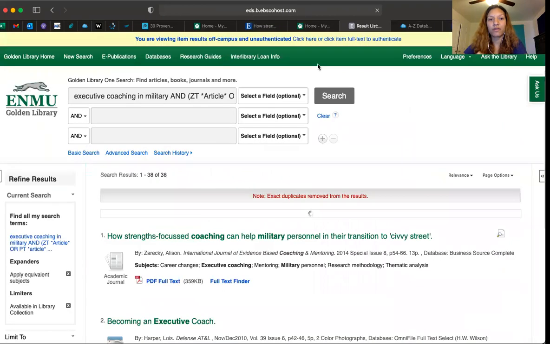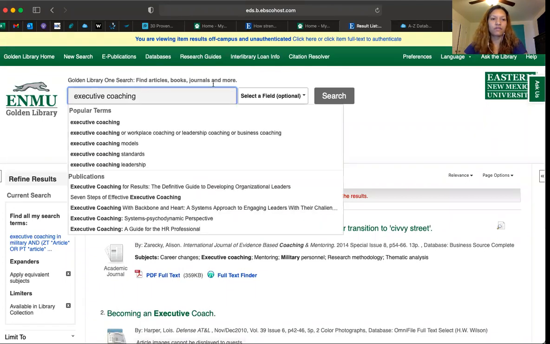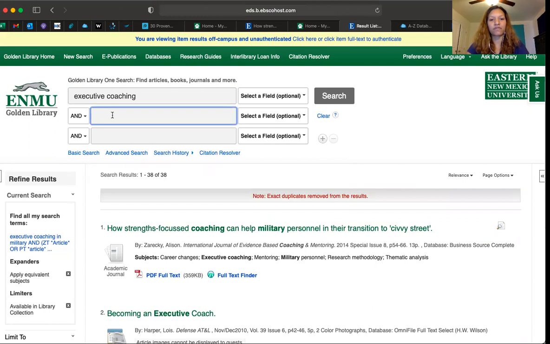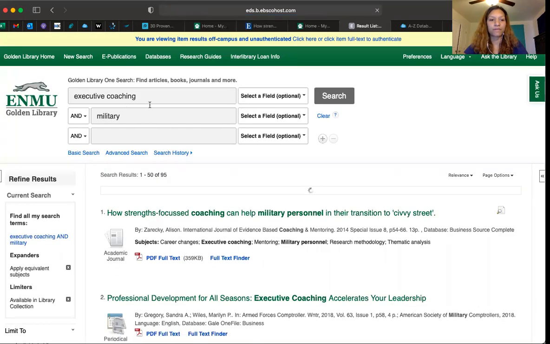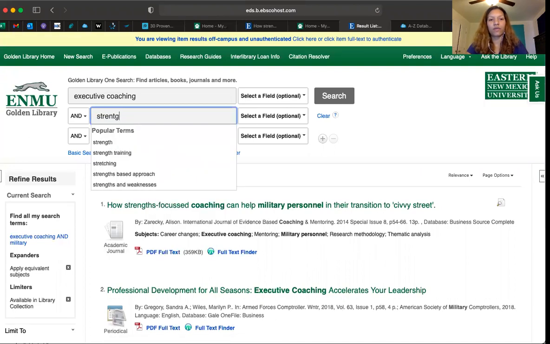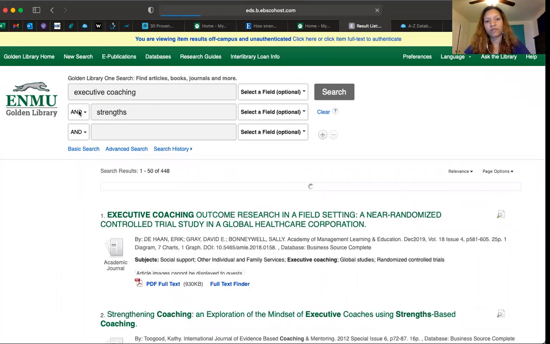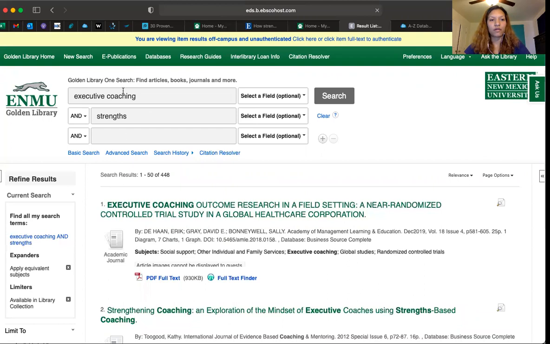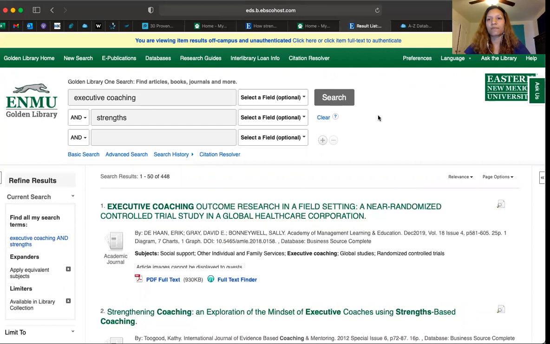Now, the search terms that you put in are obviously important as well, right? So I could get rid of all of this and, if I just wanted to search executive coaching and military, see if that comes up. So not searching both of those terms, see if that comes up with anything different. I could type in strengths and see what that pulls up, right? So for you guys, as you're in the theories class or the multicultural class, you can type in a bunch of different stuff and see what comes up.